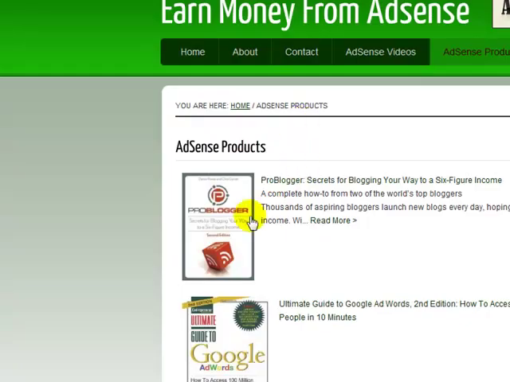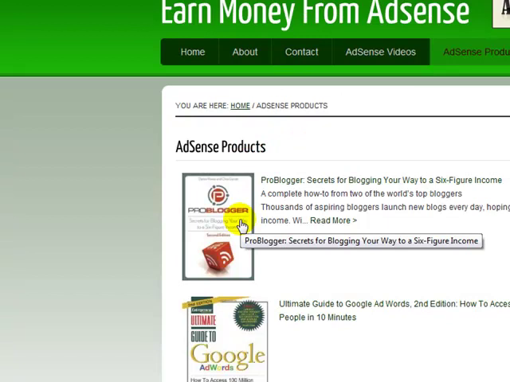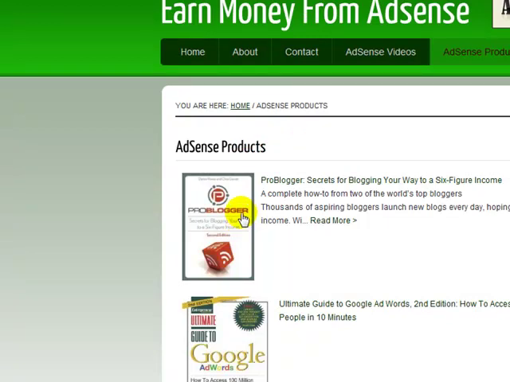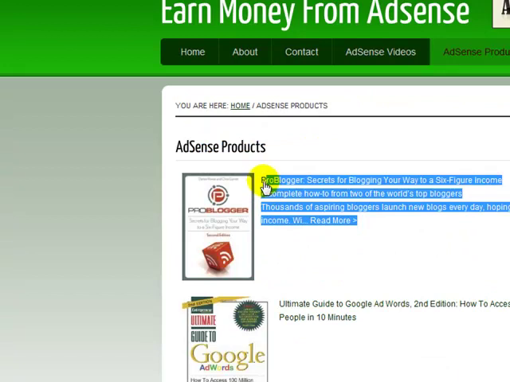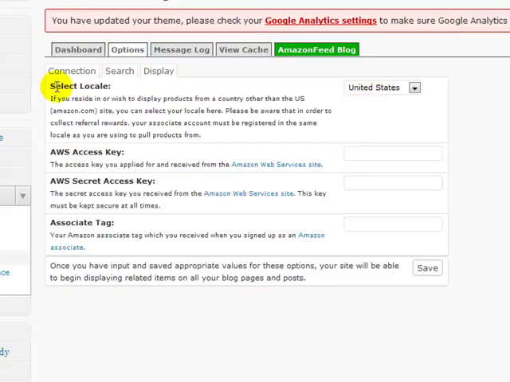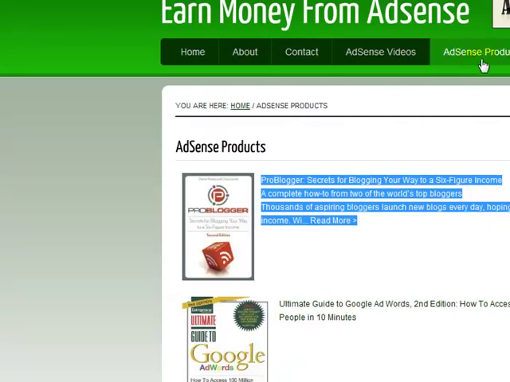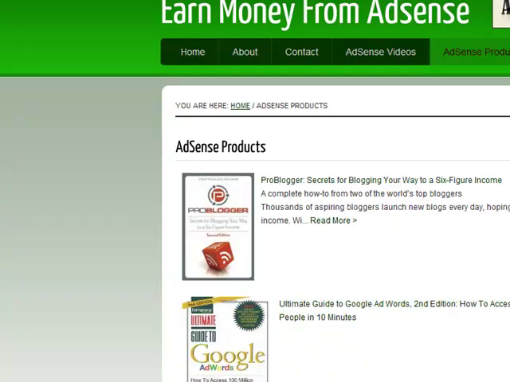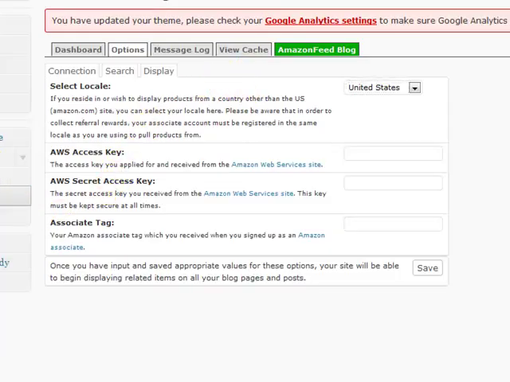Just remember that if you feel that the majority of your traffic will be US traffic, then you sign up with Amazon.com. If you feel that your traffic will be from the UK, then you sign up with Amazon.co.uk. Not so much the web services, but just as an affiliate. And you have to decide your locale. Select your locale. United Kingdom, Canada. So this particular plugin, you don't have to use it. You can completely delete it and use a different Amazon plugin on your AdSense products page. You can completely delete this page. It's really up to you. I'm just mentioning a few things about the Amazon Feed plugin.